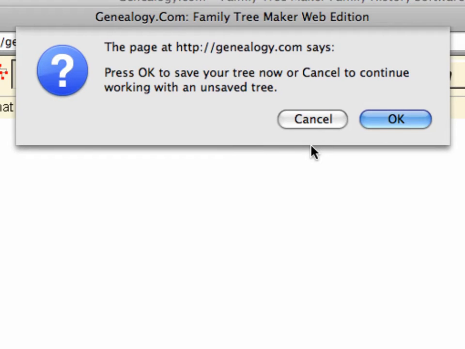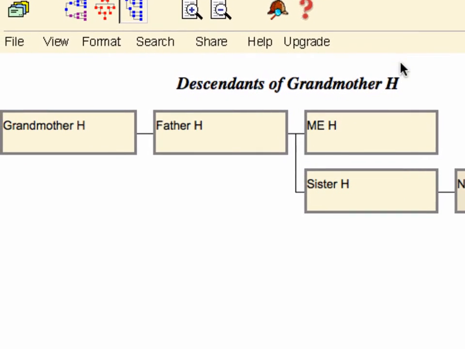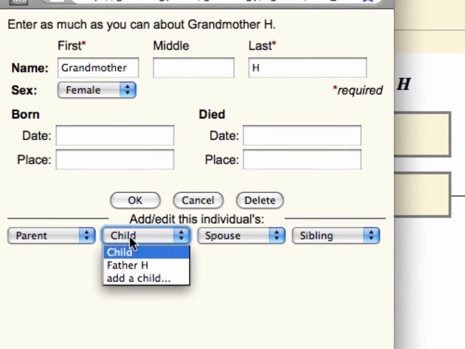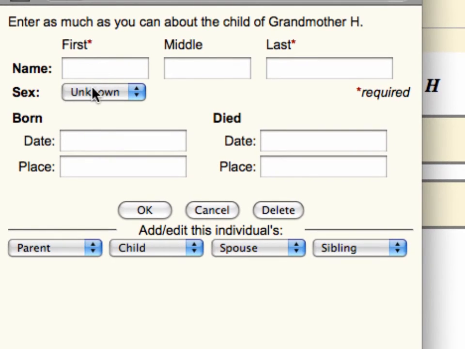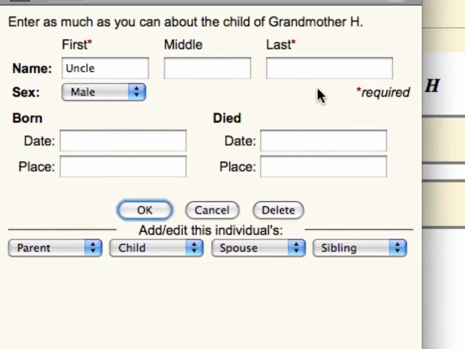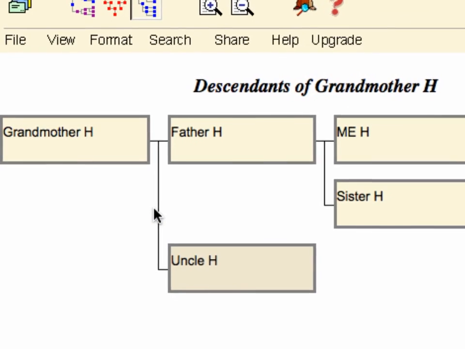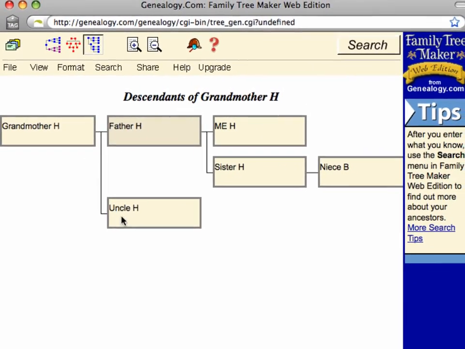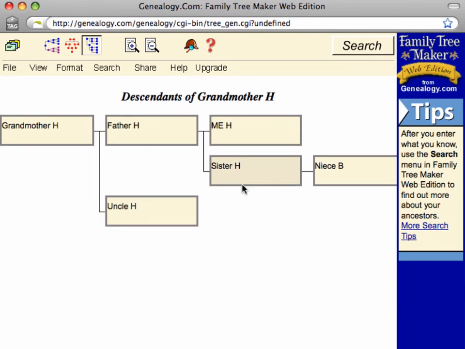Whenever this pop-up window appears, the best thing you can do is just click cancel for now. Let's see. I'm going to go back to the grandmother. I'm going to say my grandmother has a child, and that would be my uncle. Alright, so far I have 6 people: grandmother, my father, my uncle, me, my sister, and one of my nieces.